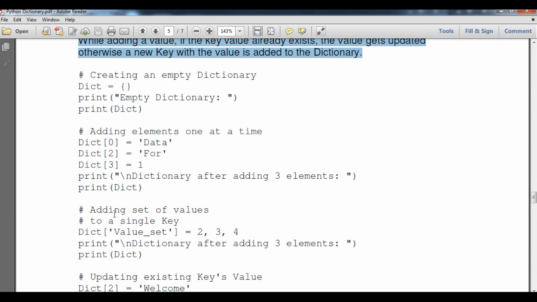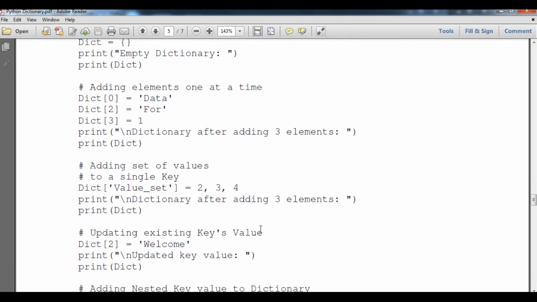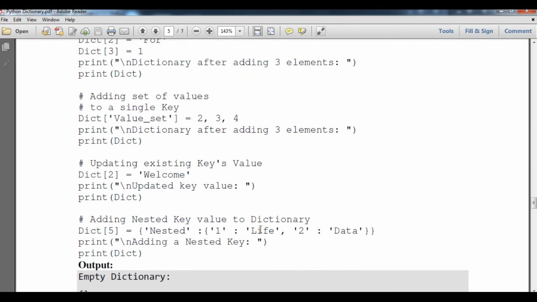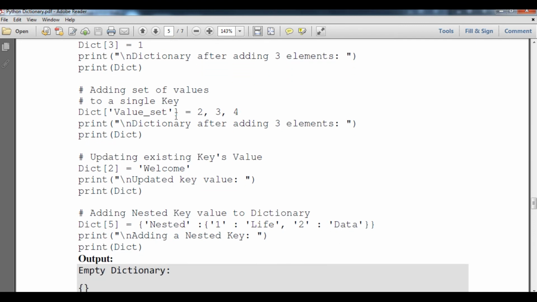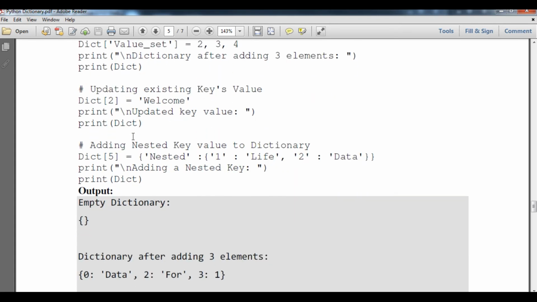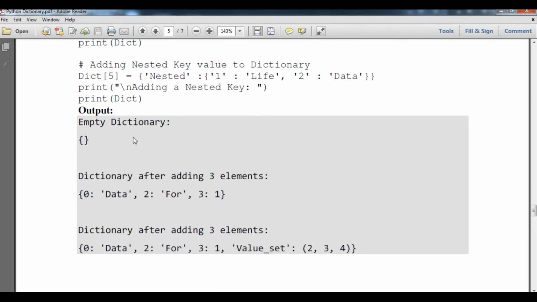After that, we are going to understand how to add a set of values. So here, adding a set of values to a single key, that is dict key, I have taken the value set, and here the values 2 3 4, and you can see the value will be added in this example, a dictionary after adding 3 elements. It will again be a type of tuple, because comma separated values without quotes are considered a tuple in Python, so it will be a tuple value.